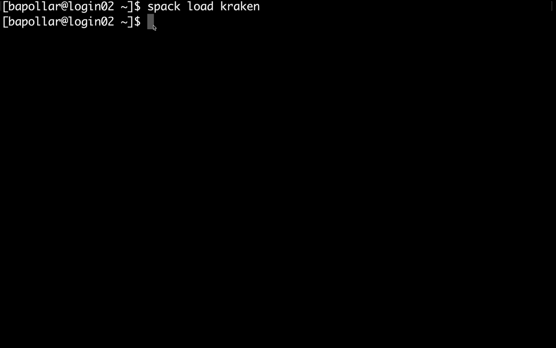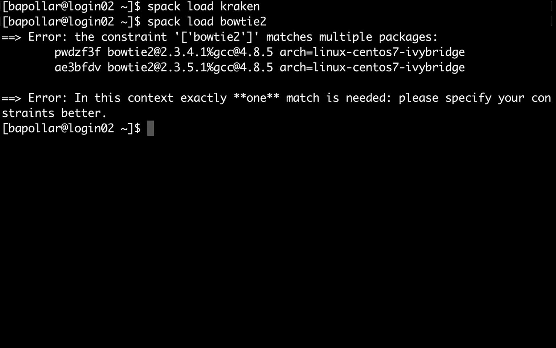To use spack load, let's give it a try and we'll do spack load kraken. I'm going to show you how to load a package where there are 2 available, for example bowtie. So now if you do spack load bowtie2, it will say I don't know which one you want. If there are 2 different versions, you just need to specify which version. So we will do spack load bowtie2@2.3.5.1 and that's it. Now if you type one of these commands, it will still be in your path.